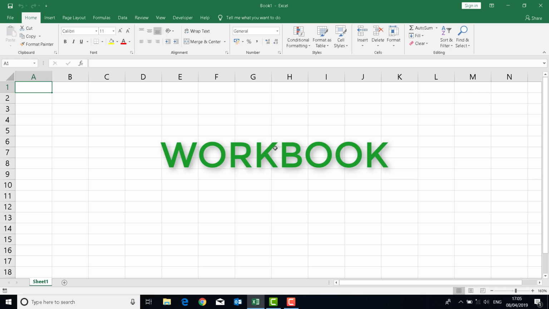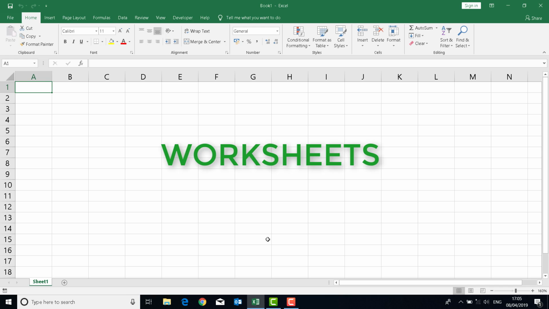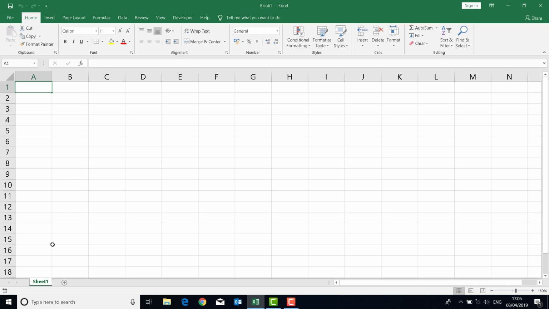Now, a workbook is the whole thing. Inside that workbook are what we call worksheets. You can see that on this particular workbook I have one sheet given to me as indicated by the small tab at the bottom of the screen.